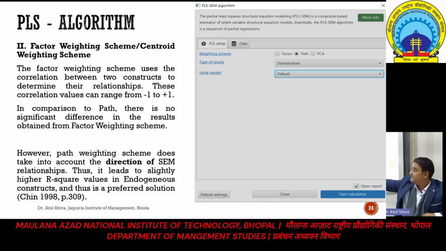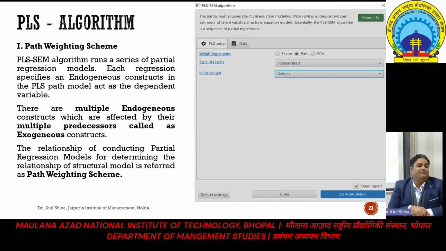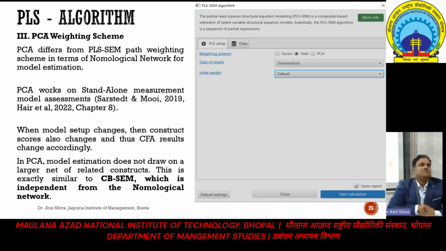So Chin on page number 309 wrote this: if your focus is on centroid and you want to check R square. But when we have multiple predecessors, multiple endogenous variables and centroid is not the option, our objective is to find out R square, then you run the path scheme, because this algorithm is not sensitive to outliers. Because centroid is not taken into account. What is the effect of competence? What does it lead to? Loyalty. As simple as that.